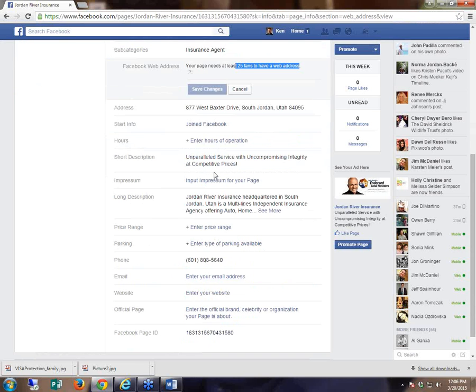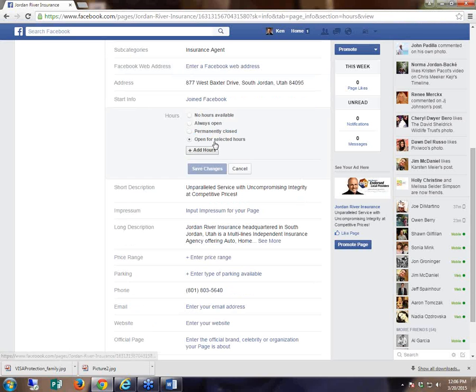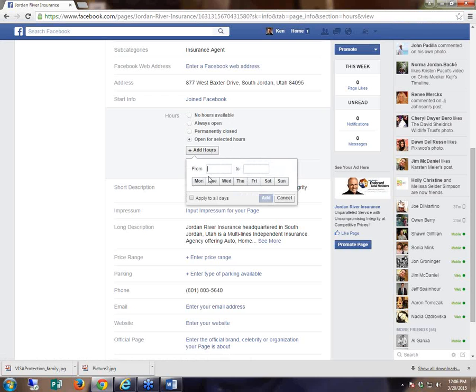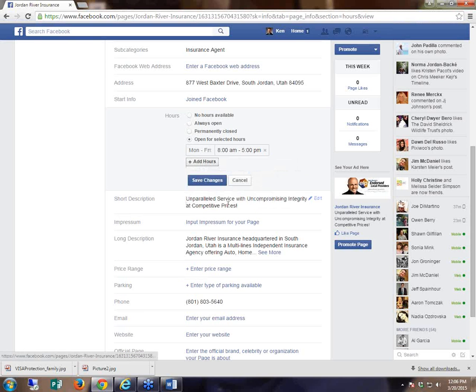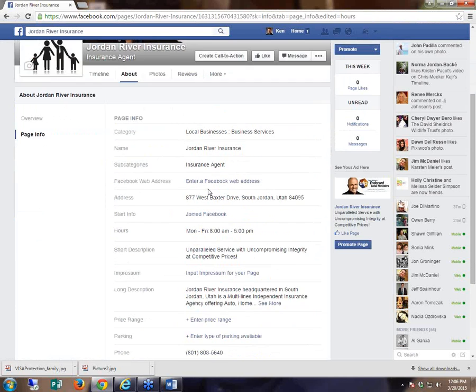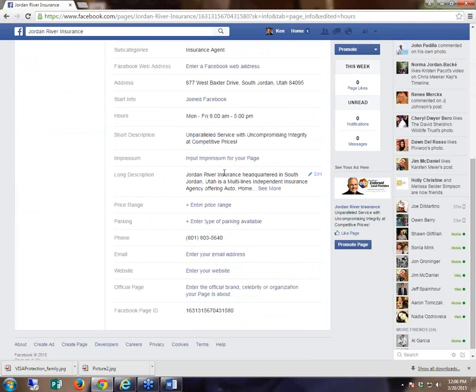The second thing that you probably want to do as a sales venue is have your hours of operation in here. You'll see it right here. What you can do is have it say open for selected hours, and you click on add hours, and then you can easily put in, I just typed 8 and I'm going to type 5. So now I'm open 8 to 5, and I'm going to select Monday, Tuesday, Wednesday, Thursday, Friday, and hit add. And now that's that guy's hours. So I would highly suggest putting your work hours in.